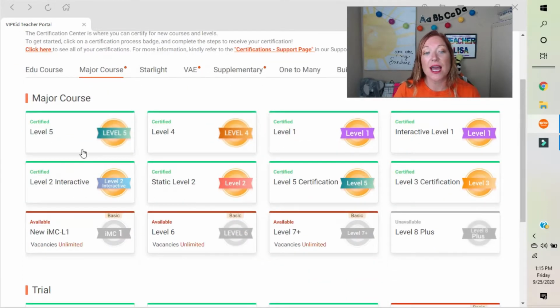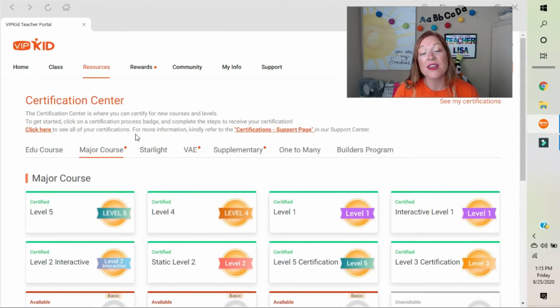So you can see that I am certified all the way up to level 5. If for some reason you got just levels 2 and 3 when you passed your mock, then maybe you want to get level 1. That might be something to work towards, and then over time you can continue to work your way up.